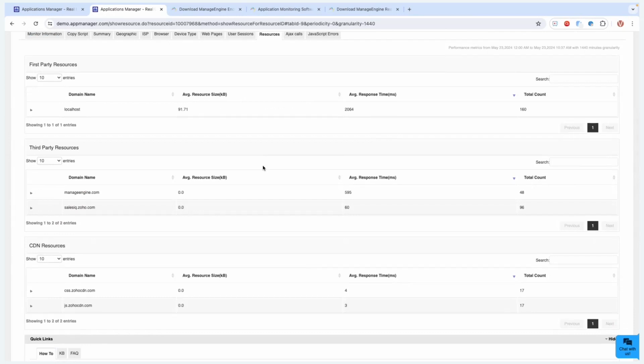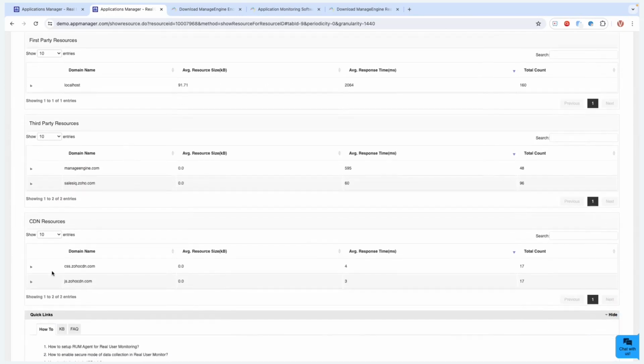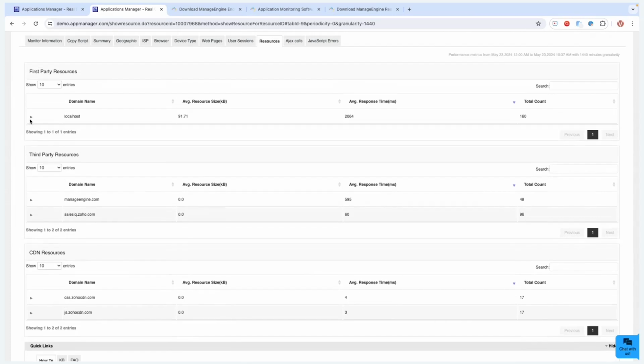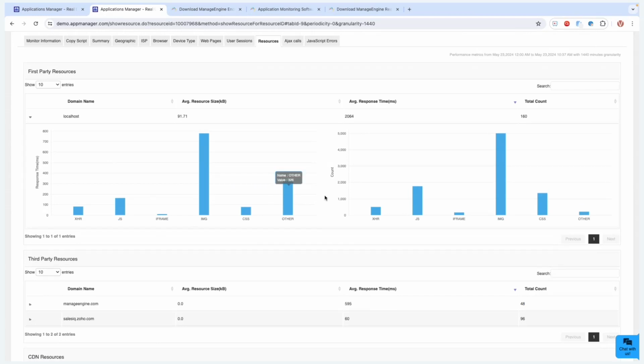Then we have the resources. So you'll have the first party, third party, as well as CDN resources. You can click on that particular resource in order to view the data in detail.